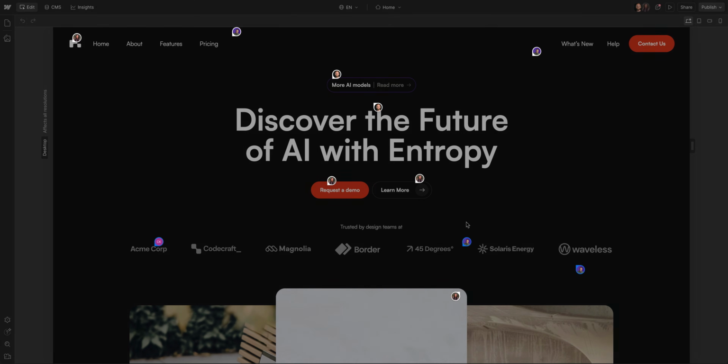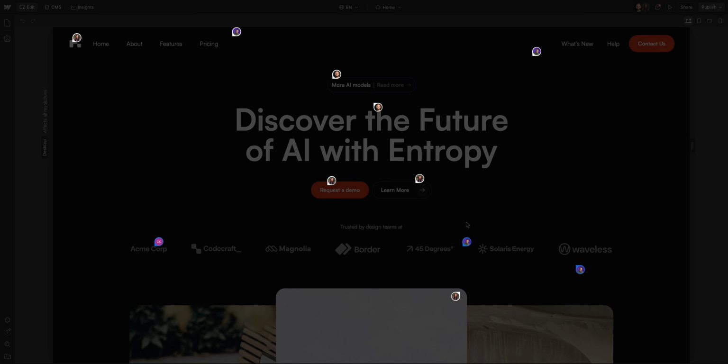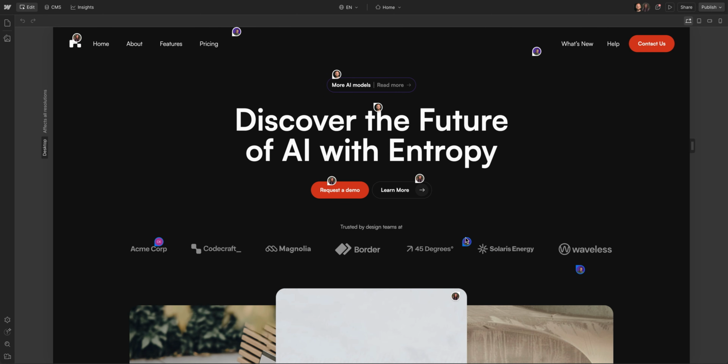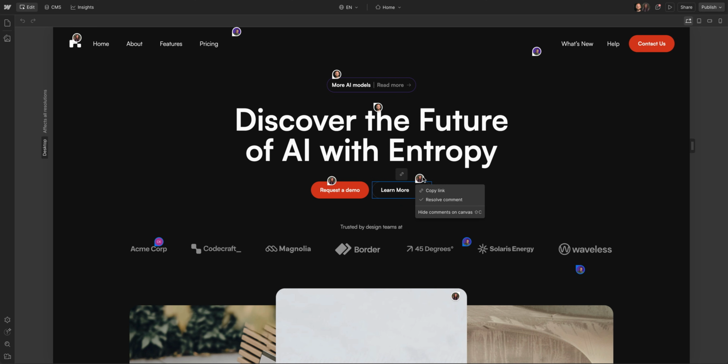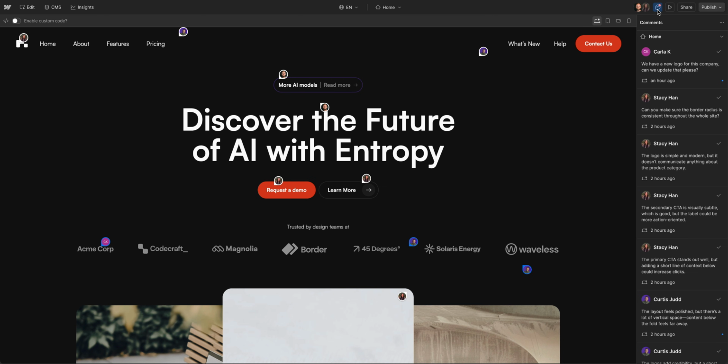The first thing you'll notice is that comments show up right on the Webflow canvas while you're working. You can hover over someone's comment bubble to preview the comment, or click to reply or react. You can also right-click on the comment bubble to open the menu, giving you a few quick options. To create new comments or to open or close the comment side panel, there are a few ways to do this. You can either click the comment icon on the top bar, which is always visible, or use the keyboard shortcut C. This allows you to toggle in and out of comments.